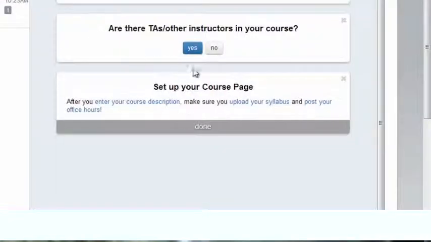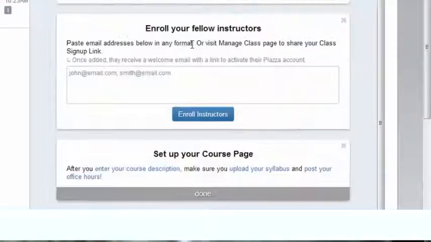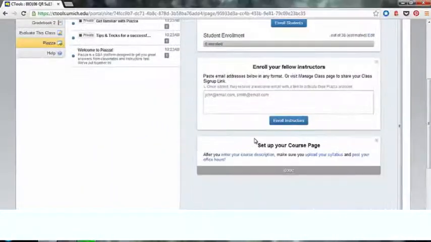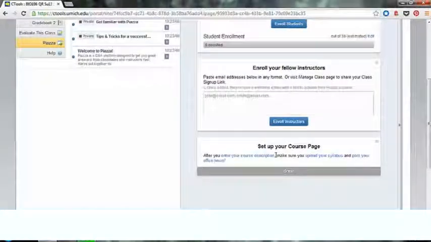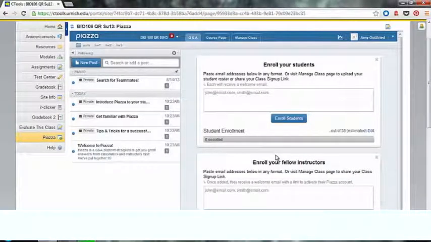Then it asks you if there are TAs or other instructors in your course. If you click on yes here, then you can enroll those, and I usually enroll my GSIs in my course or any other co-instructors just by simply adding their emails there. And then you can set up your course page. You can put a course description, syllabus, and office hours. This is a function in Piazza that acts almost like CTools, and I usually don't use the course page in Piazza. I use Piazza exclusively for the question answer discussion type material.